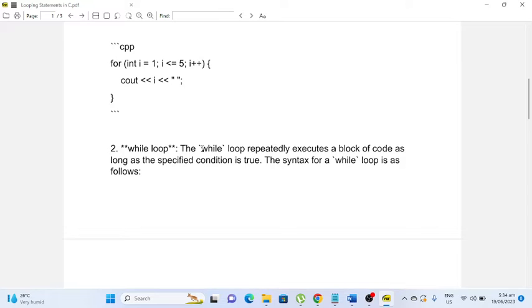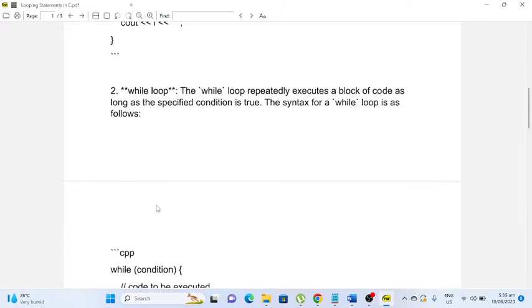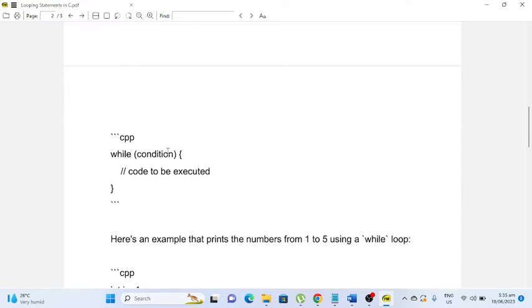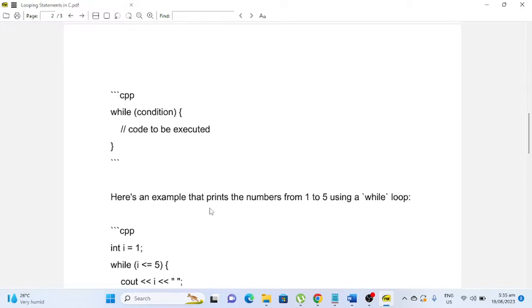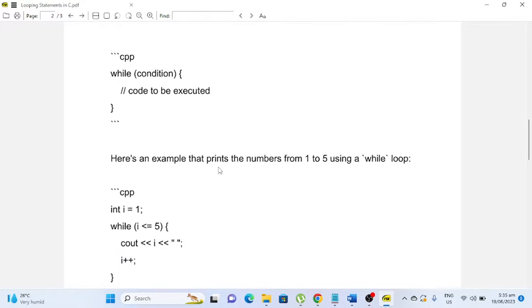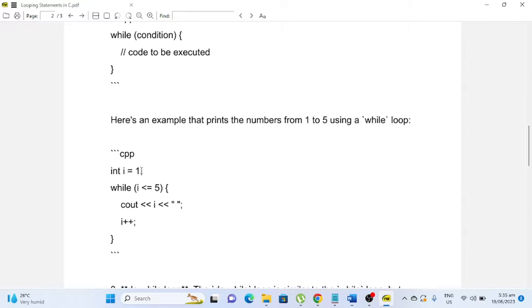The second type of looping statement is the while loop. The while loop repeatedly executes a block of code as long as the specified condition is true. The syntax of a while loop is as follows: while condition, and then it will execute here. So here is the example of a while loop statement that prints 1 to 5. Here we have the initial value of 1 in our variable i, which has an integer data type, while i less than or equal to 5, we display the result, increment.